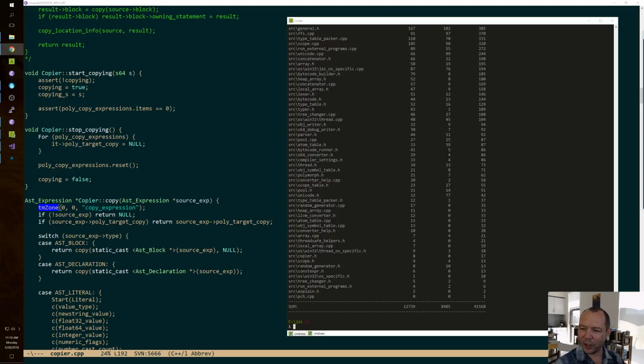Have I ever looked at VHDL and Verilog? Yeah, I saw a little bit of those in college, and they did look pretty terrible. Okay, let's get to the programming.